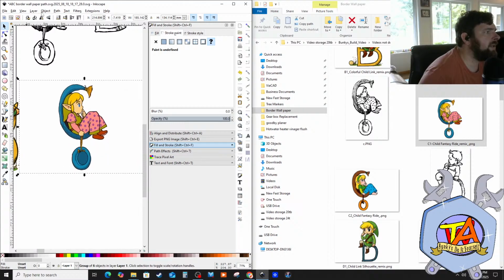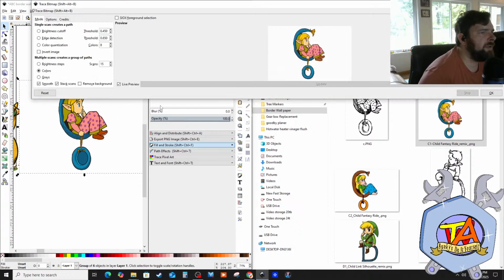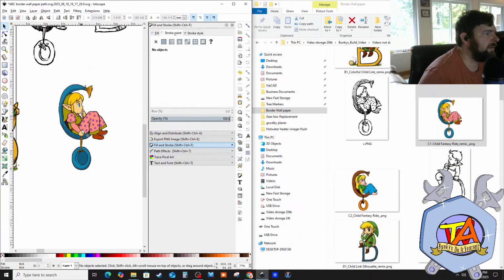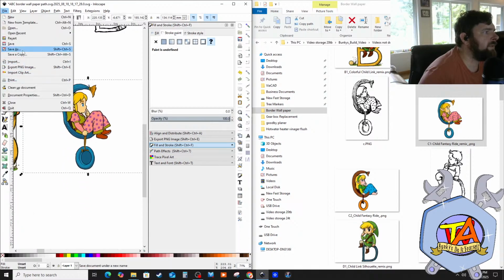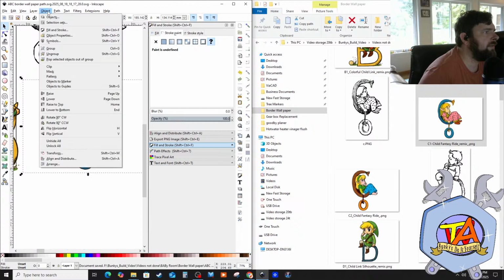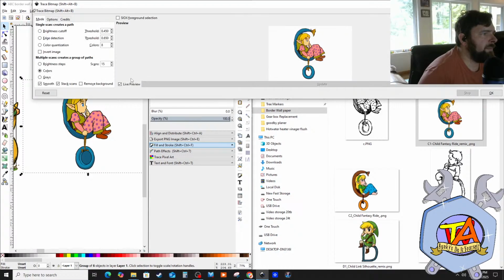This is all grouped together. Trace bitmap. Well, it's not getting the edges that I did. But I'm going to go to colors. I'm going to go to 15. I'm going to say yes. Exit this. Oh, okay, didn't do it. Let me save it because this thing always crashes. Trace bitmap. Live preview. 15. Okay.